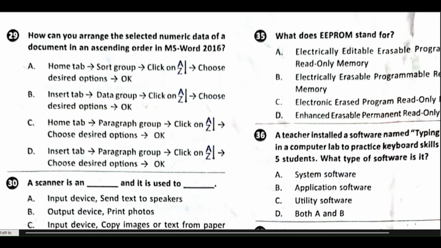Question number 29. How can you arrange the selected numeric data of a document in an ascending order in MS Word 2016? A. Home tab, sort group, click on AZ down, choose desired options, OK. B. Insert tab, data group, click on AZ down, choose desired options, OK. C. Home tab, paragraph group, click on AZ down, choose desired options, OK. D. Insert tab, paragraph group, click on AZ down, choose desired options, OK.